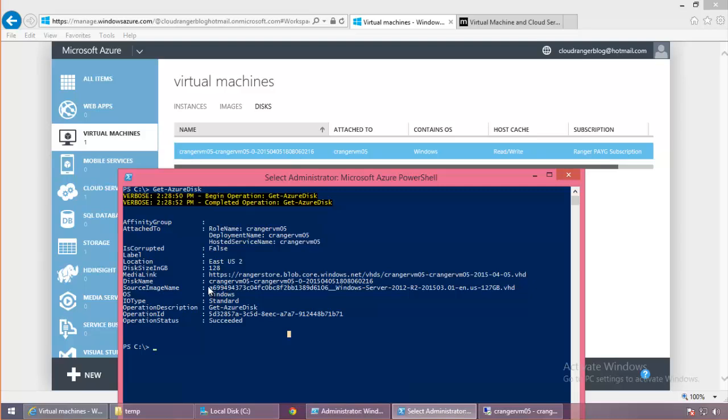And also, if you look at this, you remember this media link or this URL? rangerstore.blobcore and so on. This was the VHD that is associated with this virtual machine. So this virtual machine's disk is this VHD. Obviously, you're wondering what the source image name is. There's another VHD here. Well, this is the image where it was deployed from.